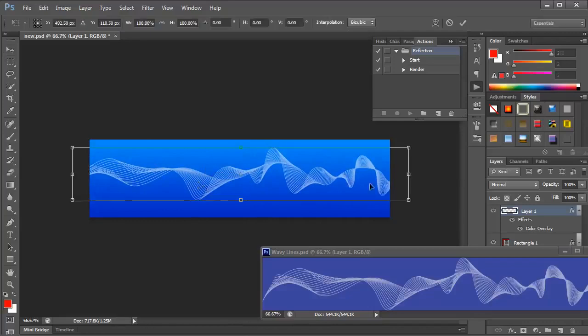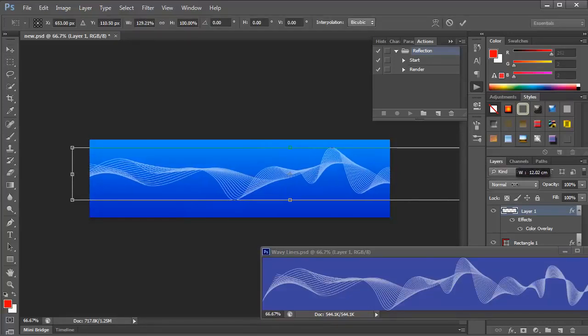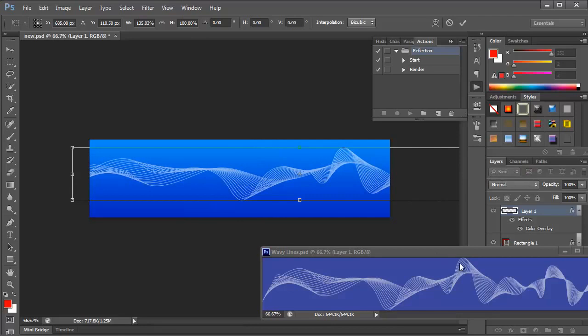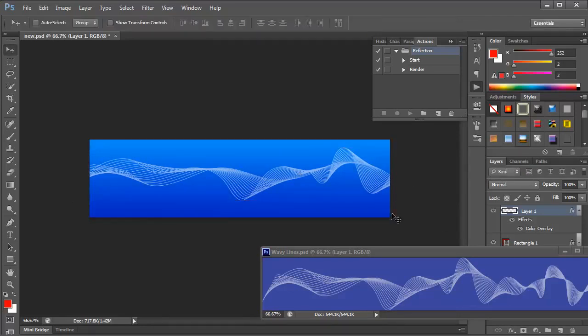And maybe I want to actually stretch this out a bit, so let's pull it out so I've got less waves going on. Now the other thing here is I probably want this slightly lighter so that it doesn't interfere with my other images on the header. So I'm going to change the opacity. Let's get it down a bit to around 55%. You can see that's actually now a bit lighter.